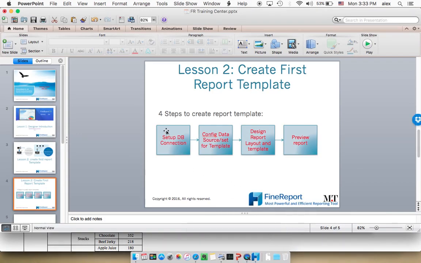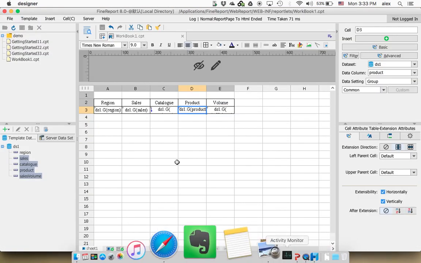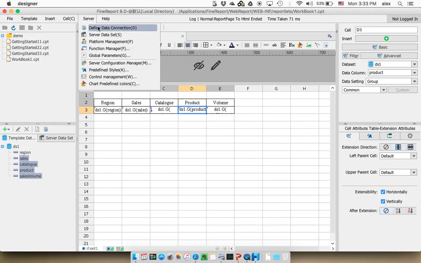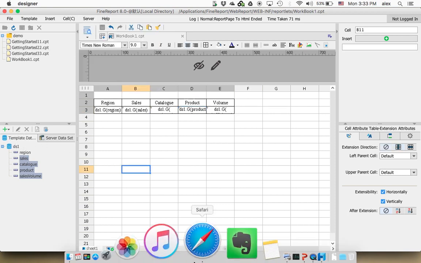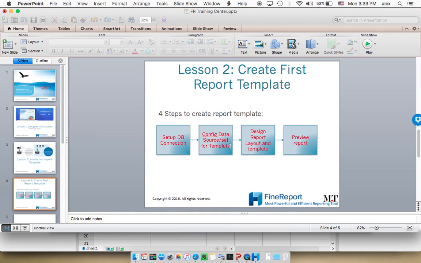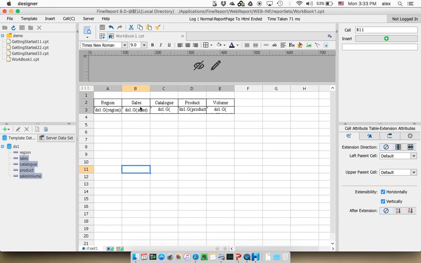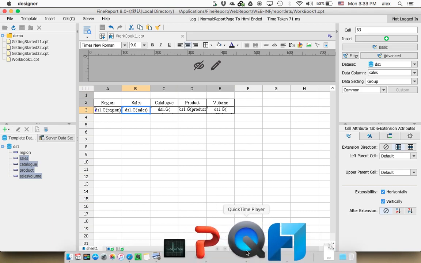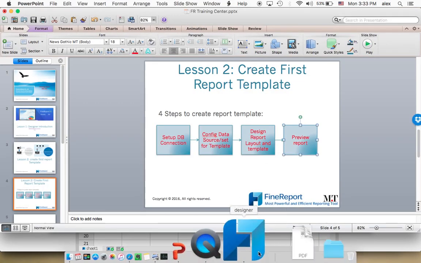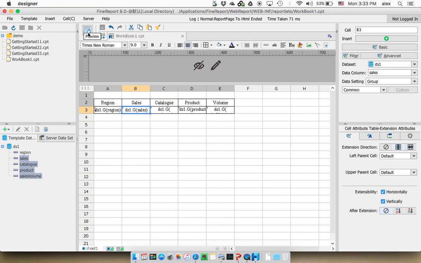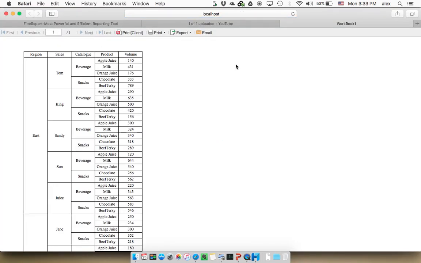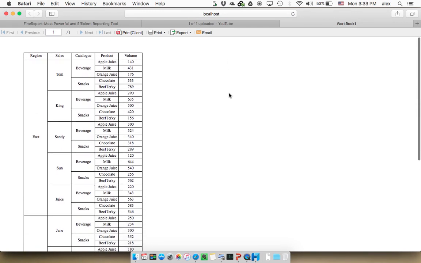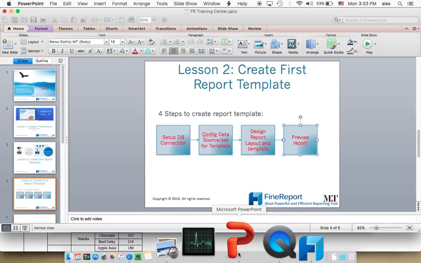So just now, as you see, you set up the database connections from here, define the data connection, define the template data source, the second step, configure the data source. Design the report layout template. Here is what we design, the report template and the layout. Then the last step is to preview the report. We click here and preview the report. As you can see, it's easy and flexible and useful in your daily work, right?